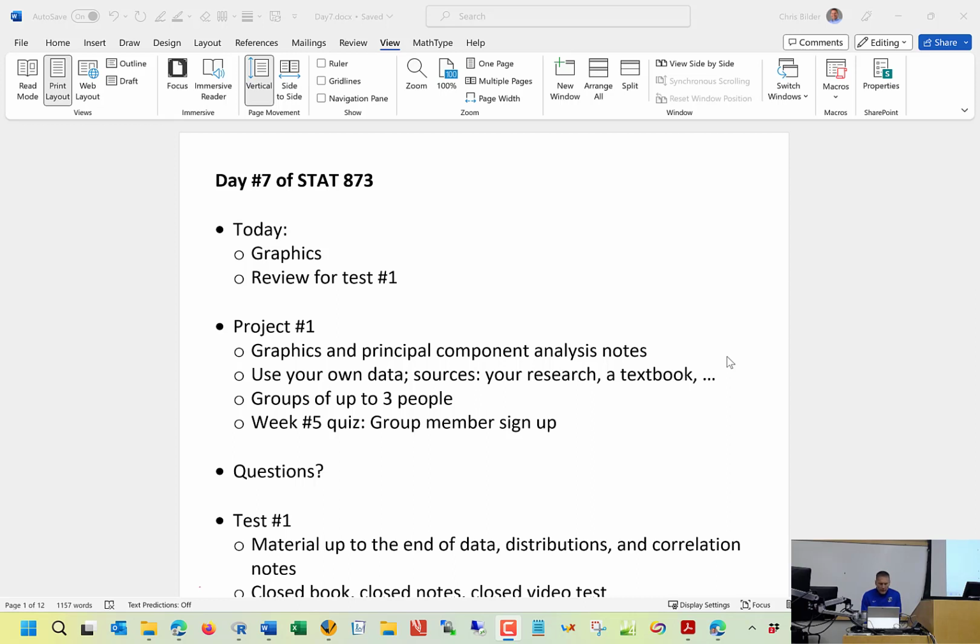I do want to really briefly talk about project number 1, which we will talk about in more detail next week. This project is going to have you apply what you learned in this graphics section that we just started, and also the next set of notes on principal component analysis. Apply it to a data problem essentially of your own interests.